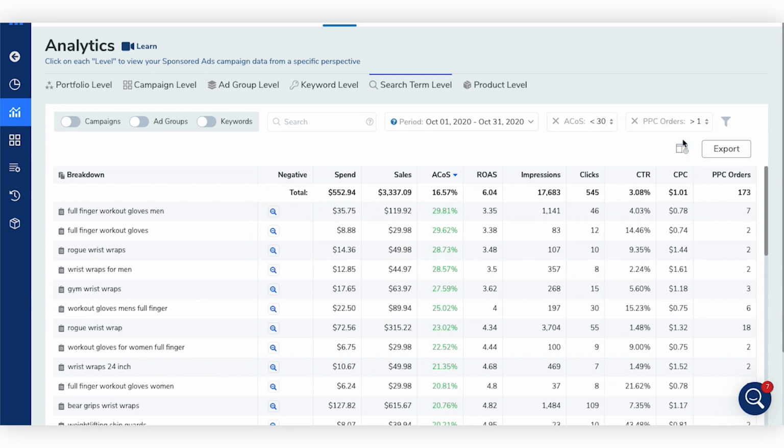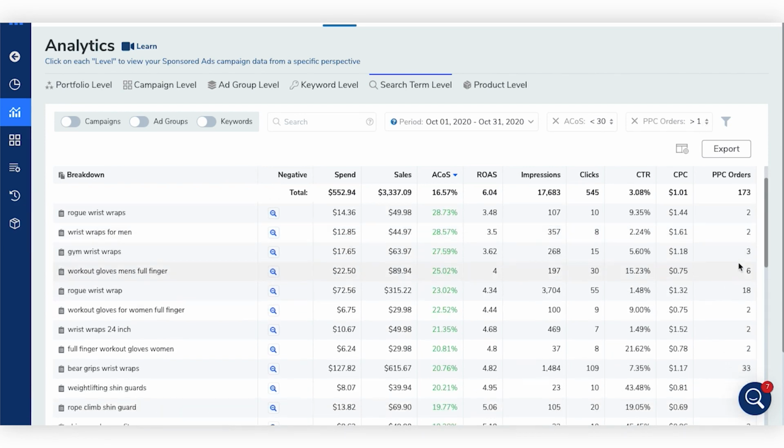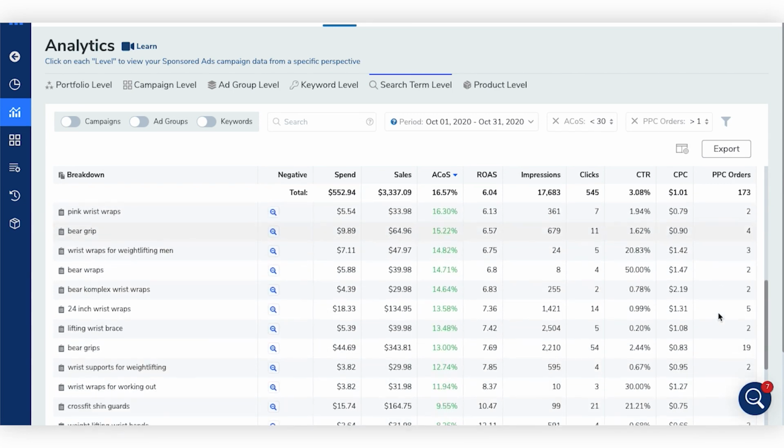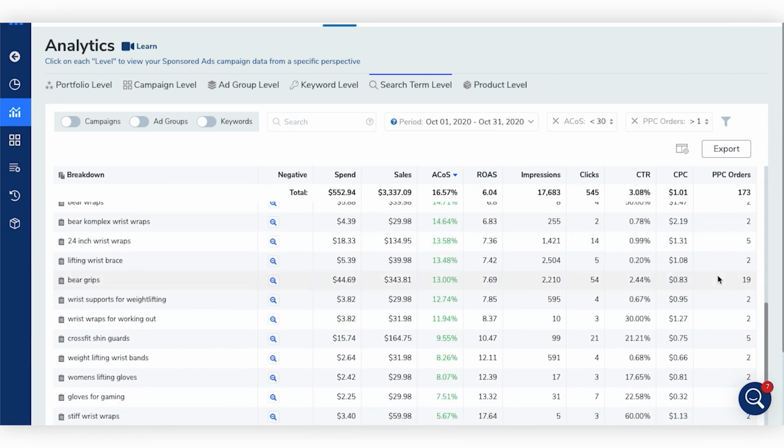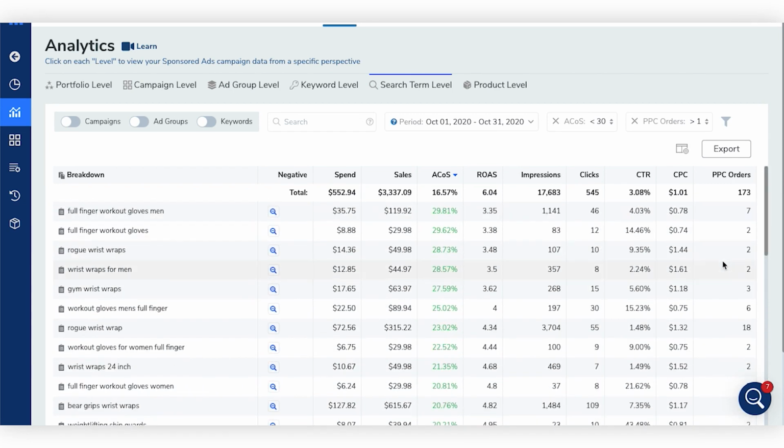Over 1 sale is typically when I think a search term has proven itself a little bit, versus just 1 sale. Sometimes 1 sale can be a fluke. As you can see, all of these are at least 2 sales, so we're pretty much in the clear with any of these. So this is not something that you would want to make negative, but this is a search term that maybe you want to use as a keyword in a particular campaign, right? So this is another reason why we used this clipboard feature.